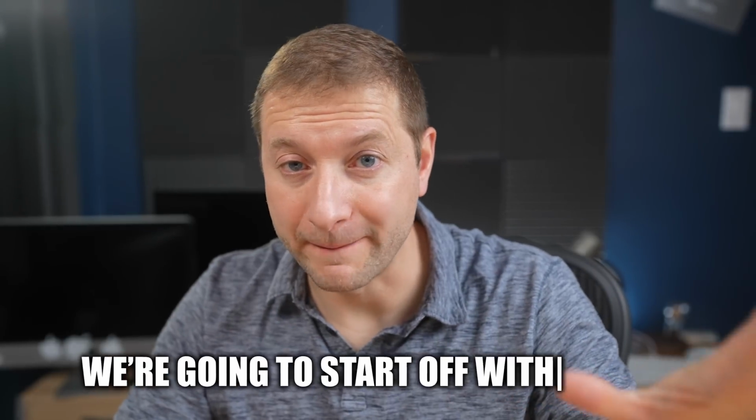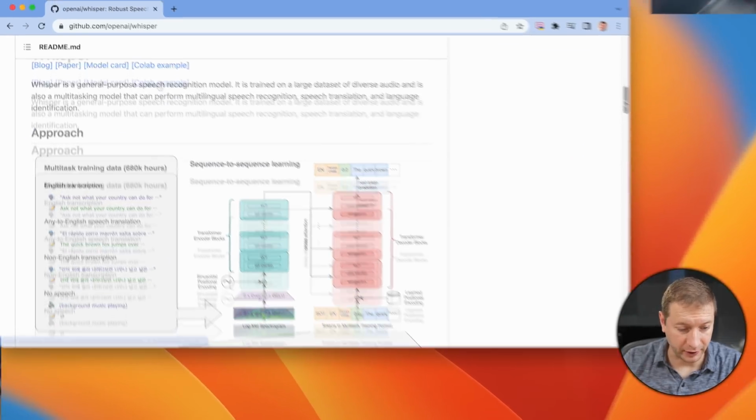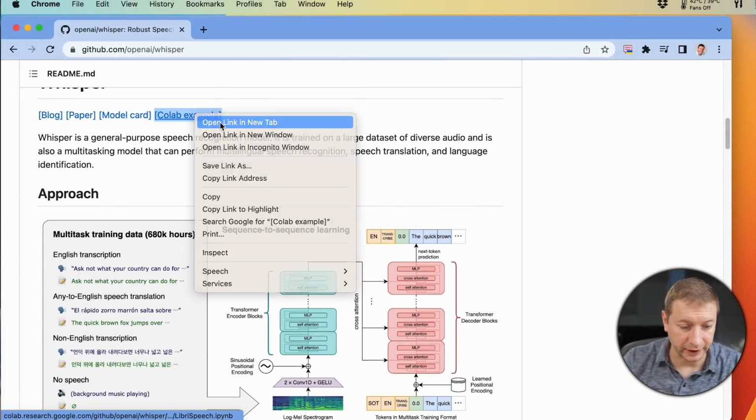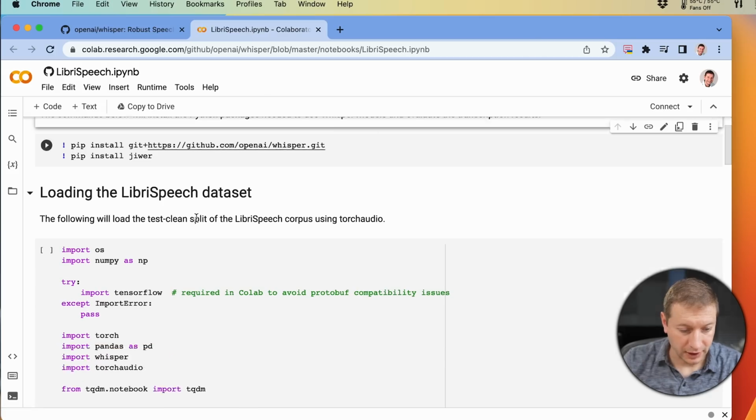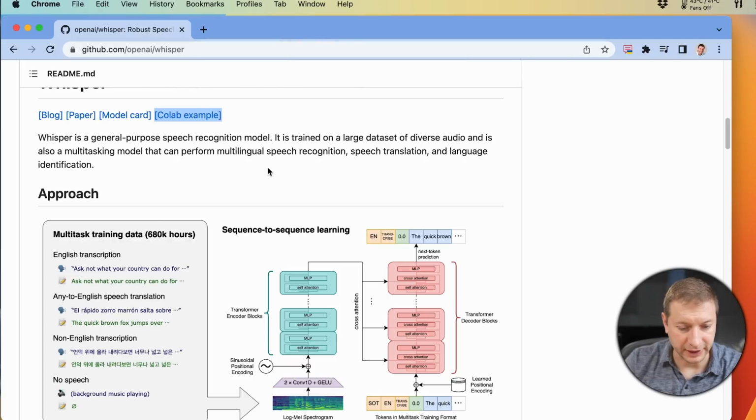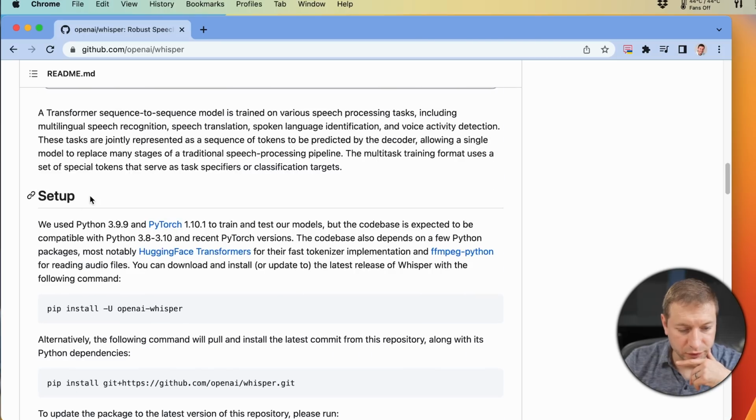We're going to start out with the basics. And this is to use the Whisper repository by OpenAI on GitHub. So here we are. We're going to go step by step here. There's a nice little example link here that brings you to Google Colab. You're not running this locally in that case, but you can check it out for free over there. We're going to go down a little bit further to the setup section.